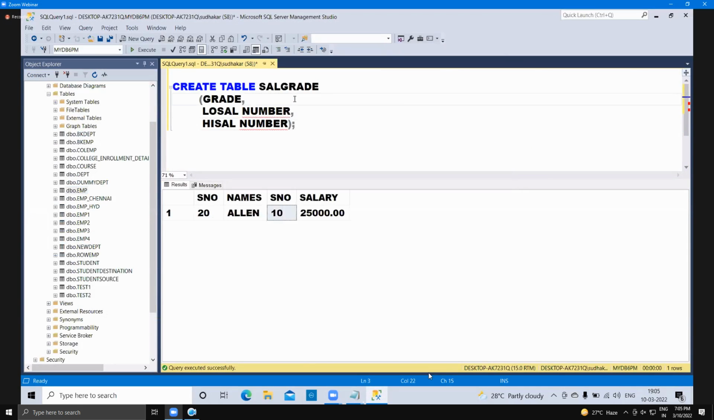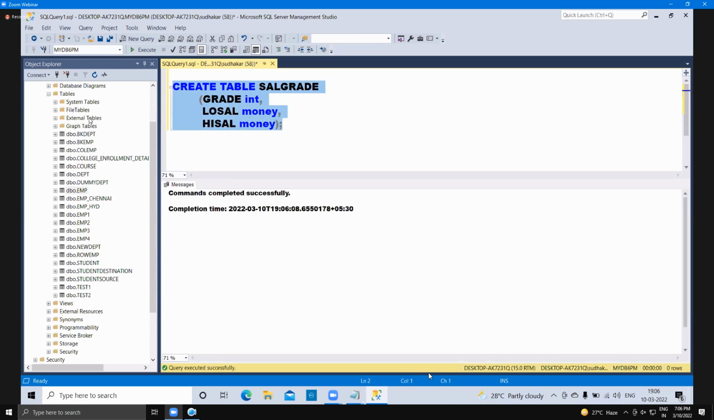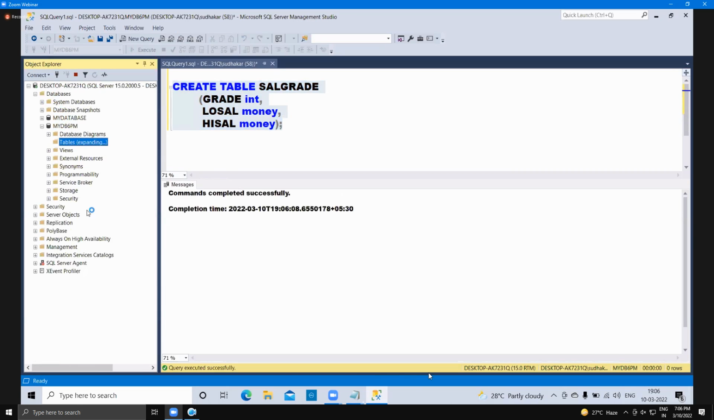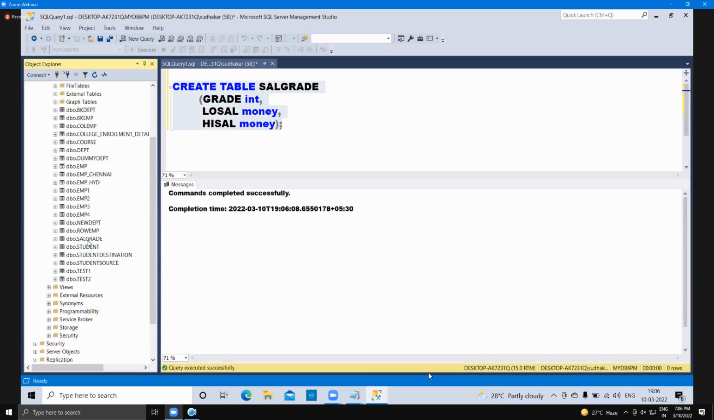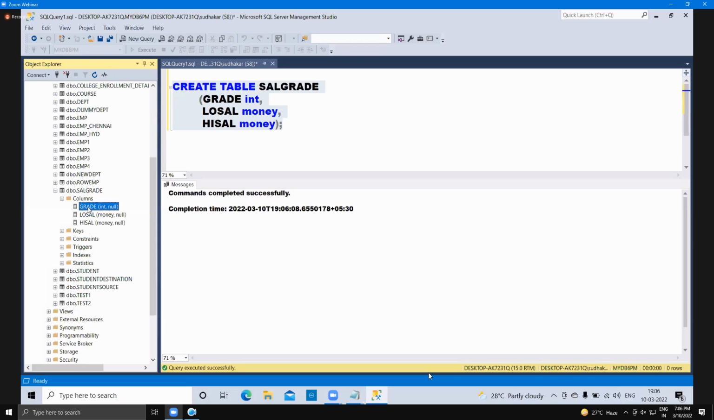So one more table I'm creating in my database. Here I want to take an integer, a grade number, and this is money type, low salary. And this is another column, high salary, money. So one table I'm creating here. Yes, my table is successfully created. I just refresh. So the sal grade table is created with three columns: grade number, low salary, high salary.